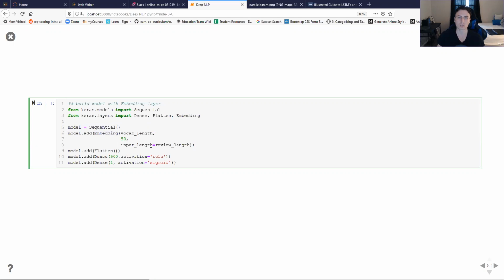So this is going to take our inputs that are just one number for each word, and it's going to project it into a higher space, and it's going to be 50 dimensions. So we're going to go from 1 dimension for each word to 50. That's what the second number represents. The first number is just going to be the total number of unique words, which is our vocab length. And then our input length is that longest review length, the 62 that we found. So that's kind of all you need for embedding.